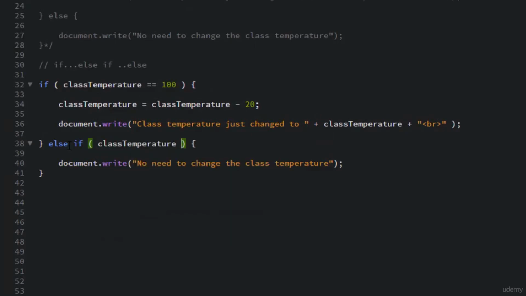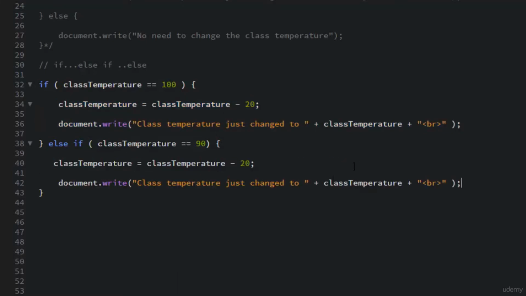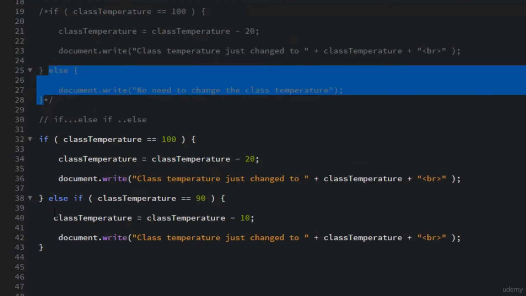If the class temperature is exactly equal to 90, then decrement the class temperature by 10. So if the class temperature is 90, then decrement the class temperature by 10 and also show the message for the class temperature. I'll also write the else statement too.